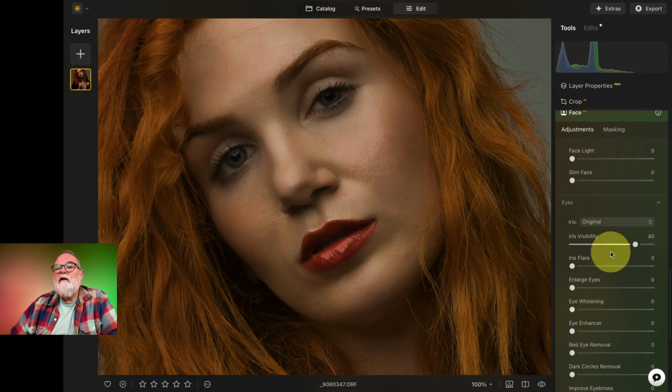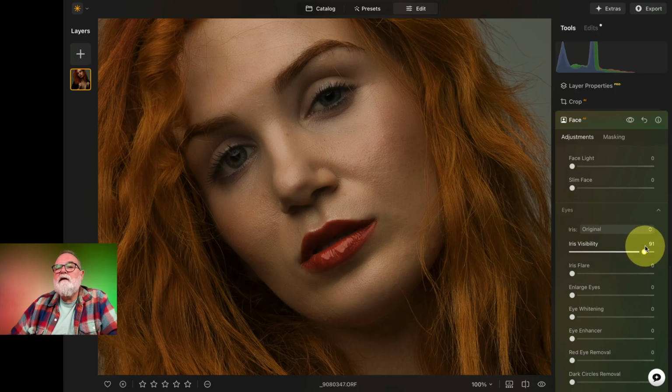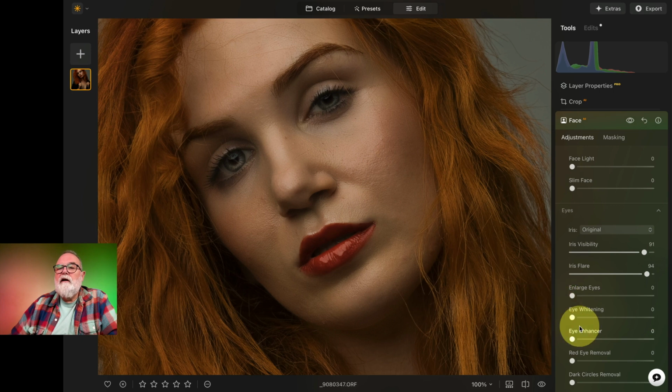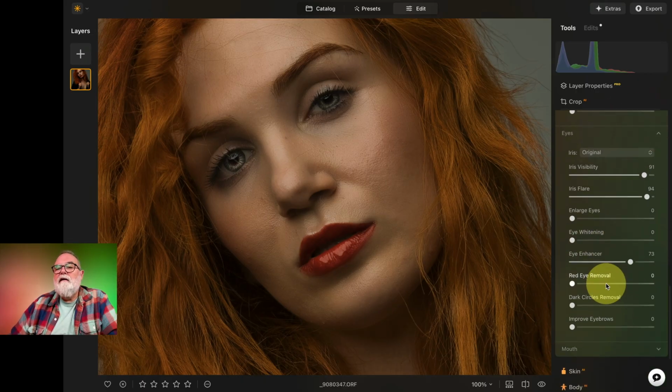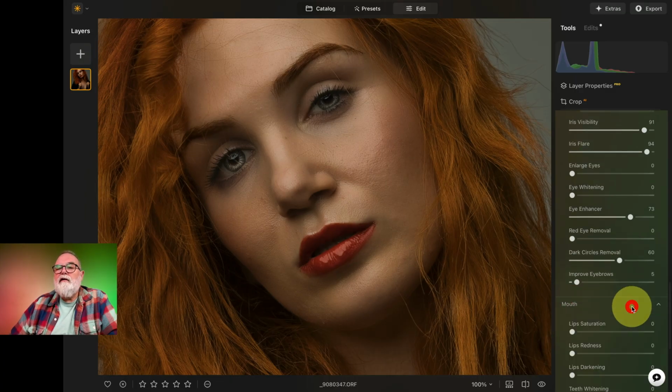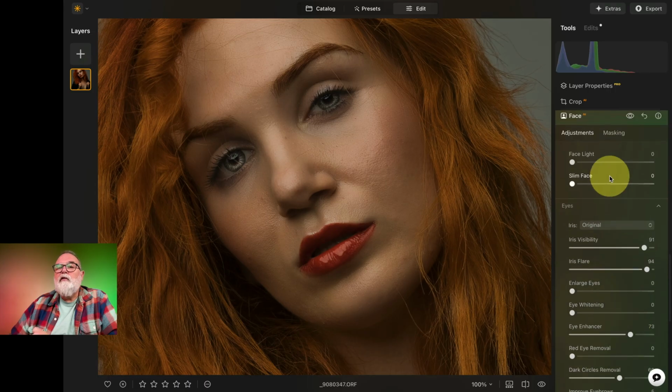Good, eye, iris visibility, improve it. Iris flare. Okay, as you can see, a bit more. Eye enhancer. See the difference, it's really magic. Okay, so I can improve that. Maybe I want some dark circle removal, improve eyebrows. I don't know if I want to do that or not. The mouth, I can change the mouth, all this. The important thing is not what you can do here, it's the way to get it.